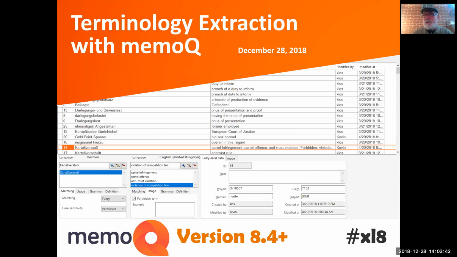It's possible, as most of you probably know, to have any number of memoQ versions installed in parallel on your computer. You just have to put them into different folders to keep the resources separate. But at any given time, I might have 3 or 4 or 5 different versions of memoQ installed on a particular computer.